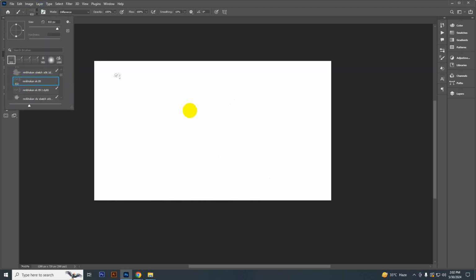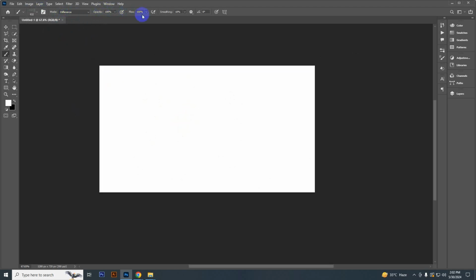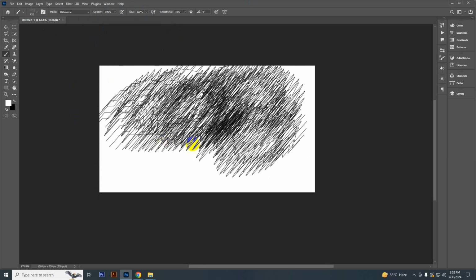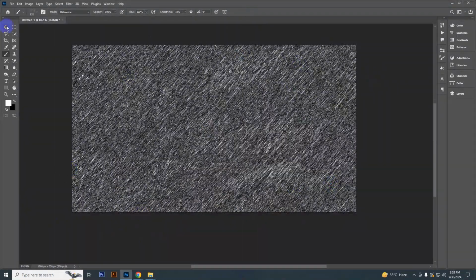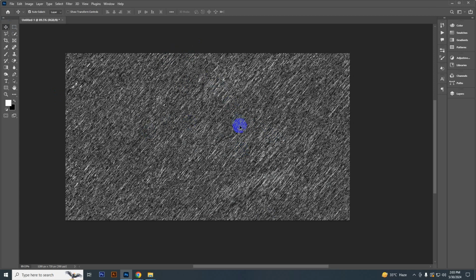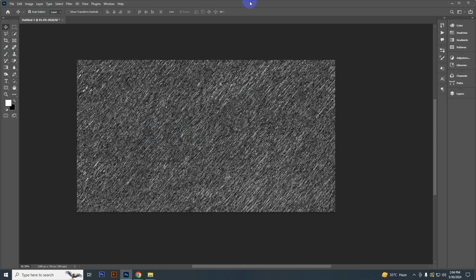Let's try this one. Keep the mode on difference, and opacity and flow at 100%, and just paint like this. See, it creates a background like that. Now you can use this background anywhere you want and you can write any text above the background. So that's how you can easily create any background using this trick.